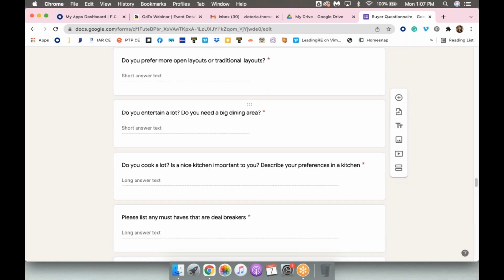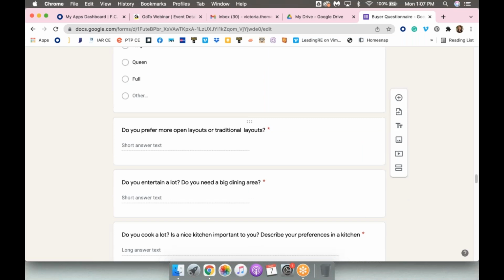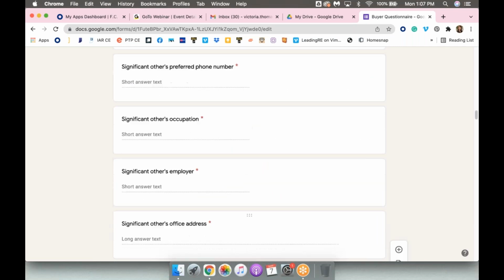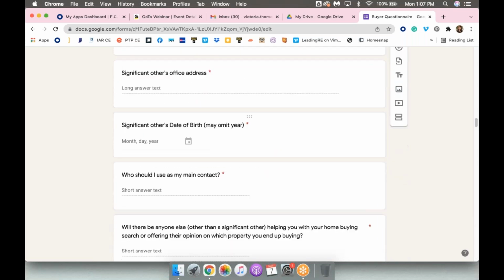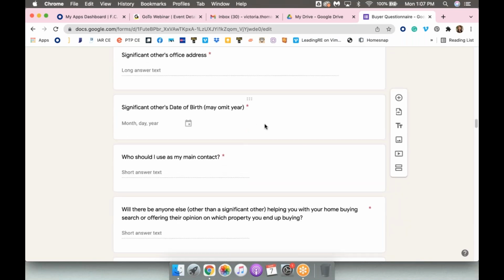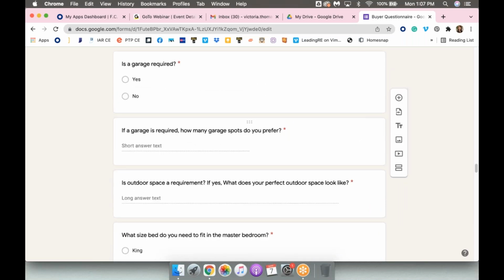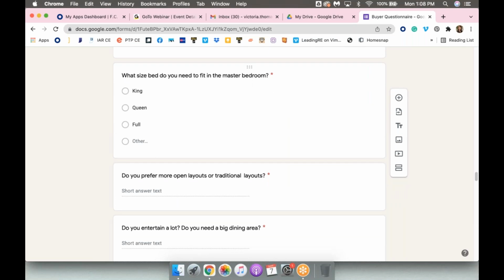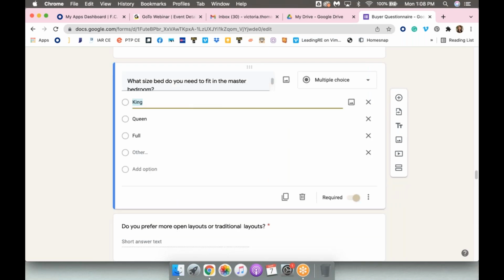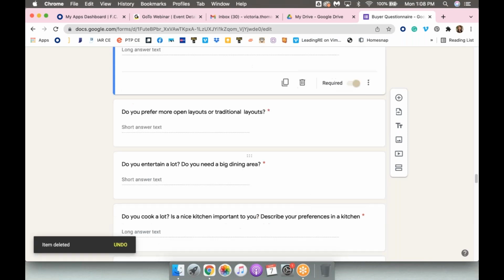If you're like, I don't need all of this, I just want their contact info and the real nuts and bolts, how many bedrooms, what's our price point, what's our location, you could get rid of a bunch of these questions and pare it down a little bit. It even has birthdays in here that you can capture up front. Let's get rid of a question I don't like. I just clicked on it and I can delete it. See this little trash can right here? Boom, gone.